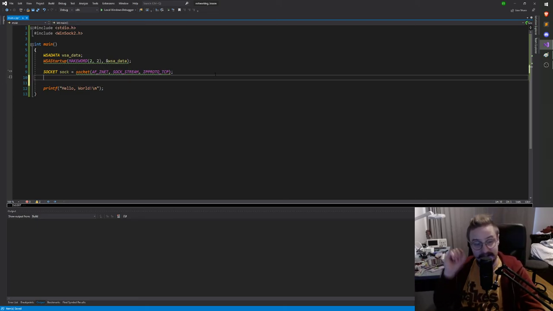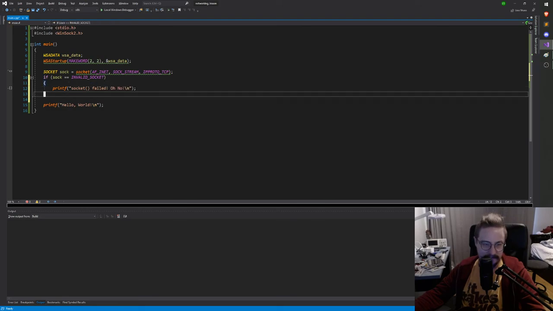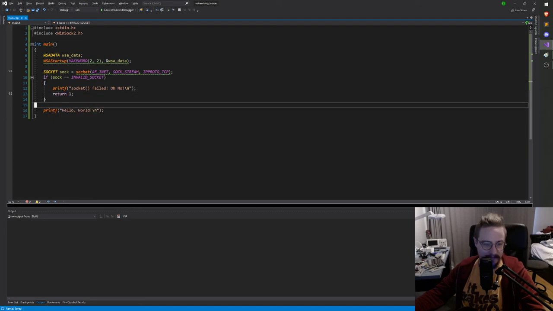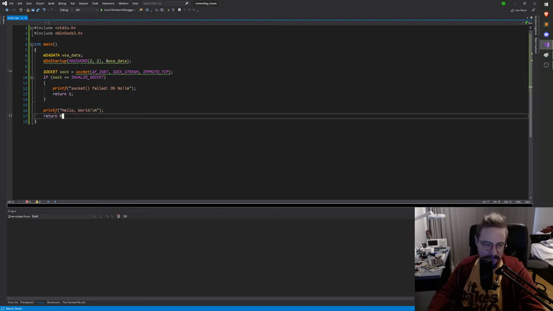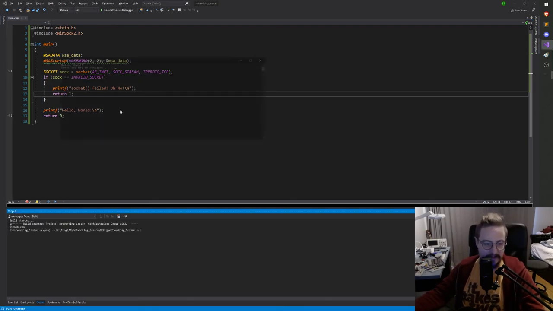So hopefully now we should have made a socket in the operating system. Let's just check that. So if sock is equal to INVALID_SOCKET, that means something went wrong, and for some reason we couldn't create a socket. So we're just going to print, oh no, socket failed. I'm going to return one. There we go. So let's run this bad boy and see what happens.